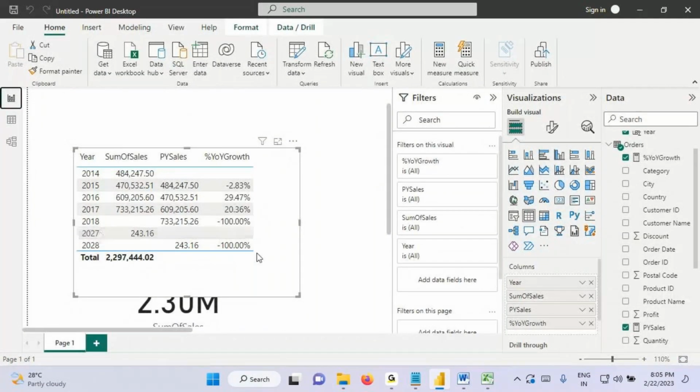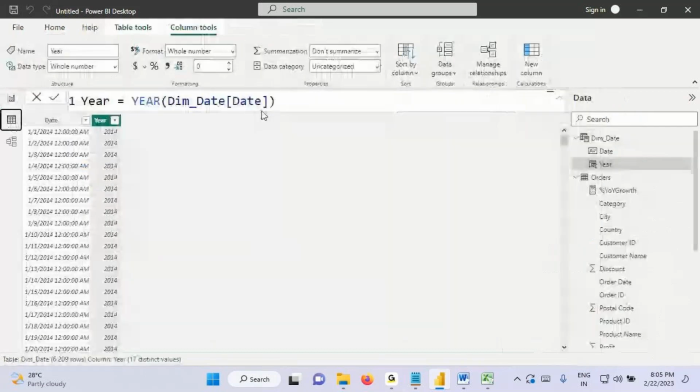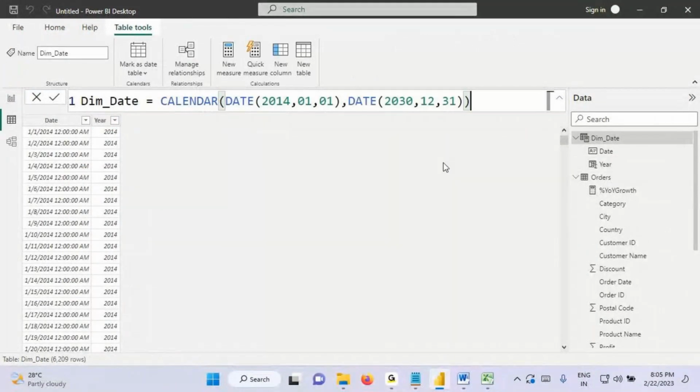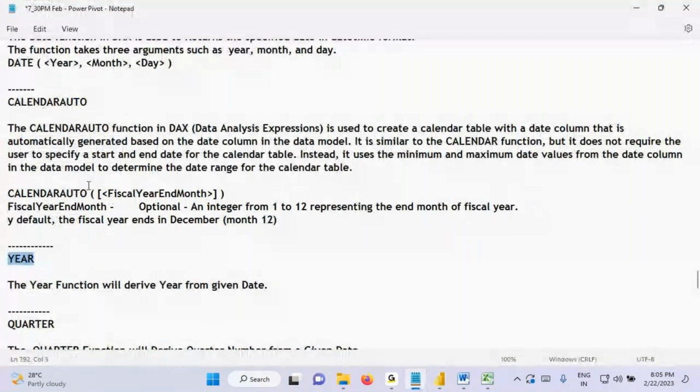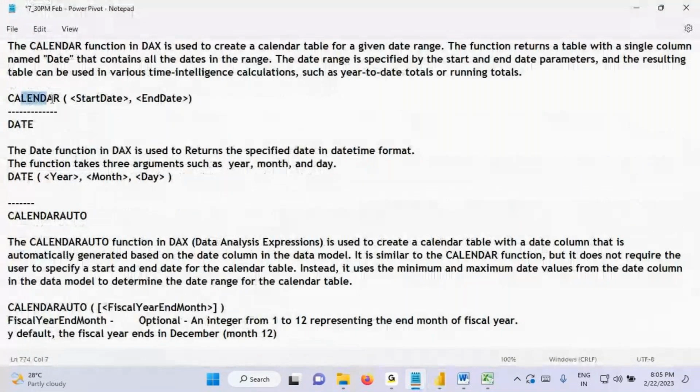So here, every time coming and changing the values is not possible, right? So there is a second way. You can create the date table not only with the CALENDAR function, you can even create the date table with the CALENDARAUTO function also.